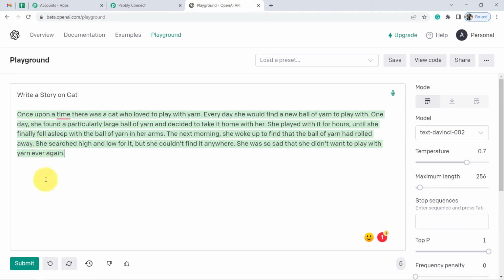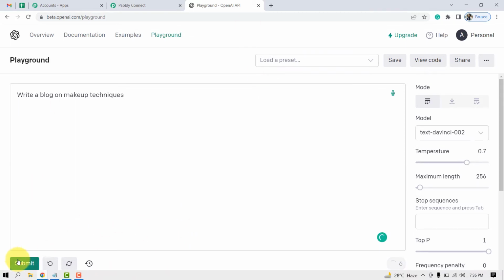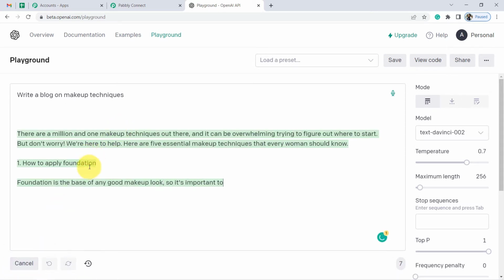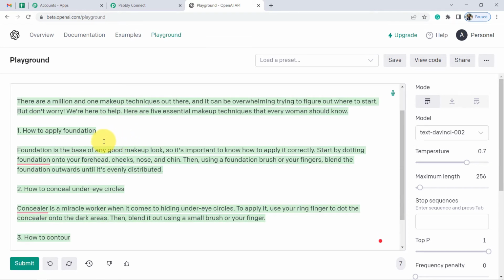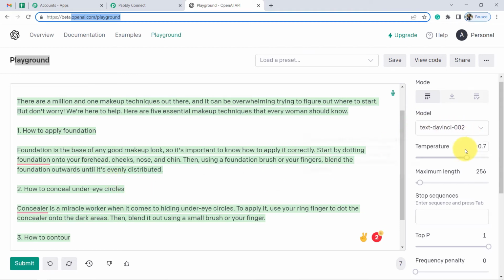How about I undo the last step and give one more instruction here. Okay, write a blog on makeup techniques. I am going to click on this submit button again, and you will see an automated blog will be generated again with the help of this playground. And you can see content creation is very easy and very interesting here in this OpenAI application. Let me show you a few settings which you will have to make before you make any connection.